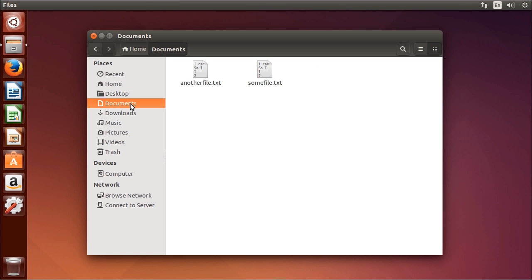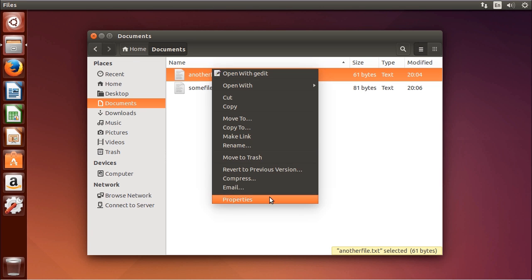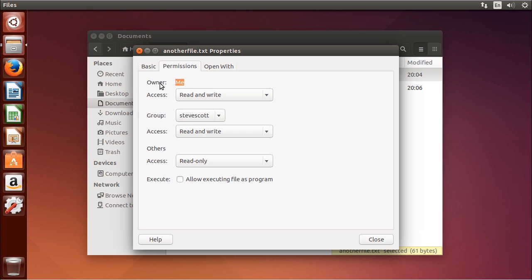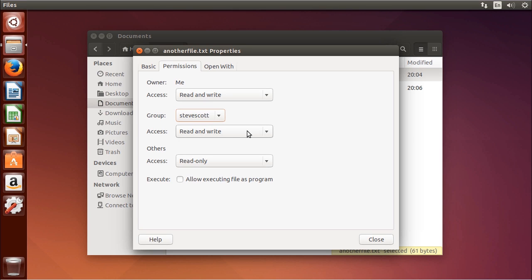Now we'll go to Documents and we'll look at our files. Let's look at it in List View, and I'll right click. We can go to Properties and Permissions, and that tells us what people are allowed to do with it. So the owner of the file, which tells me it's me, Steve Scott, has access to read and write the file. The group Steve Scott, which I'm a part of, and here's a list of some other groups on the system, are also allowed to read-write.